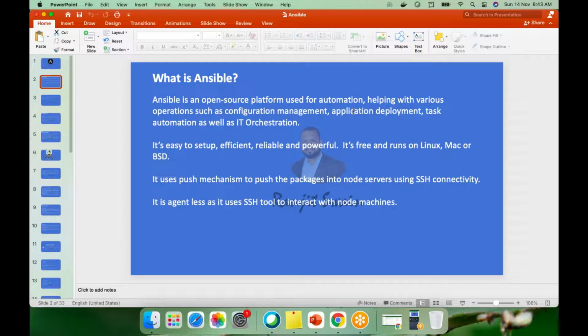It is easy to set up, efficient, reliable, and powerful. It is a very powerful tool, guys. The Ansible is totally written in Python. It's free and runs on a Linux, Mac, or BSD machine. One more thing, it is not supported on Windows machines. You cannot install Ansible on a Windows machine. The Ansible server should be a Linux machine, but the agents and nodes can be Windows, not a problem.